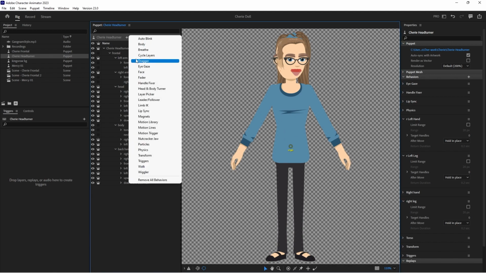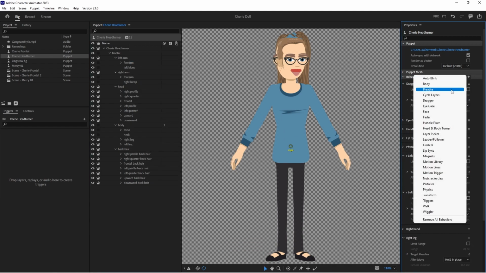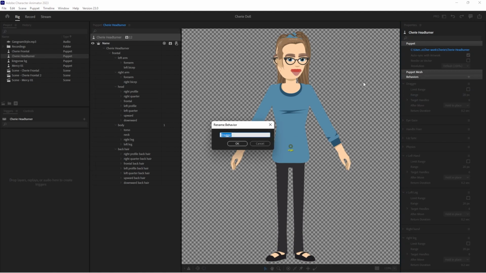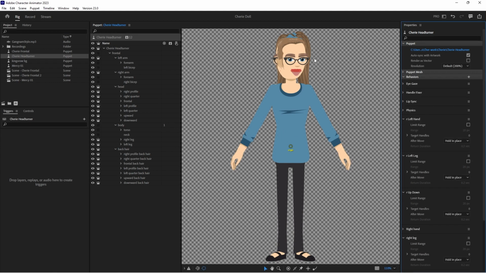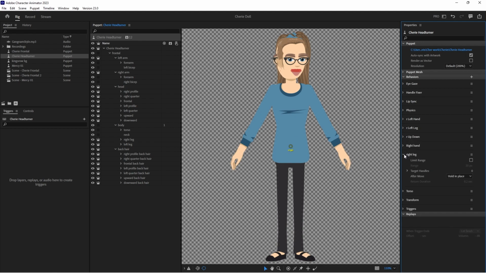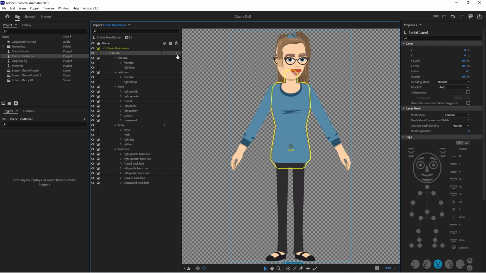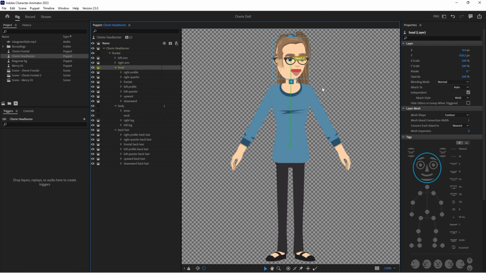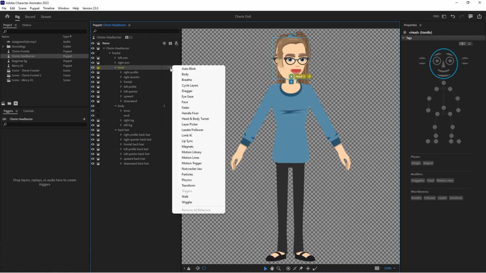Add one more dragger and I'm going to call it up down. Okay, so now we're ready to get to rigging. So front I'm going to tag as front and also as a head. I'm going to go down to head, make sure it's independent, attach it where I want. I'm going to add face behavior to that.